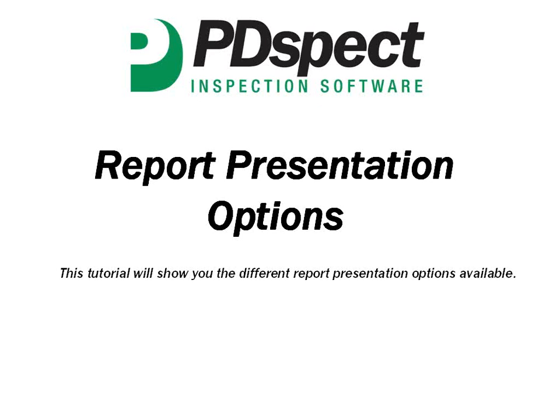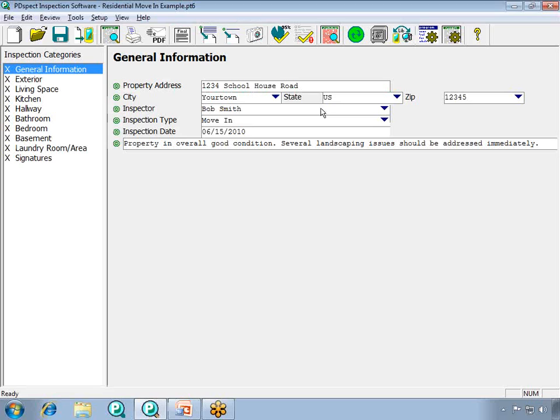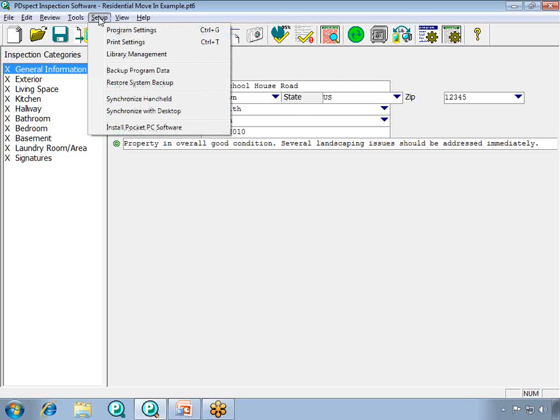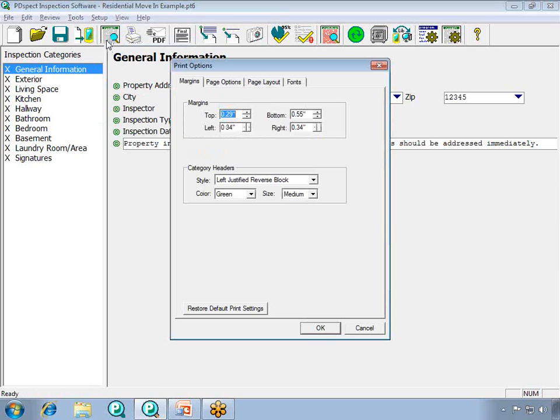This tutorial will show you the options available to customize your final report using the standard print settings. Let's start with the example report open. All of the print settings and report presentation options are contained in the menu option, Setup, Print Settings.